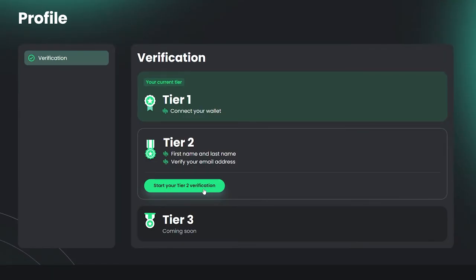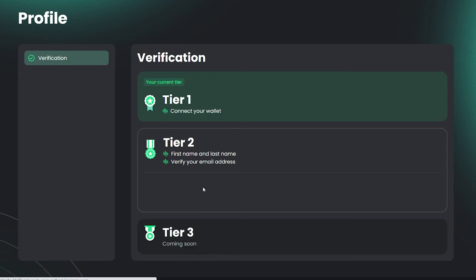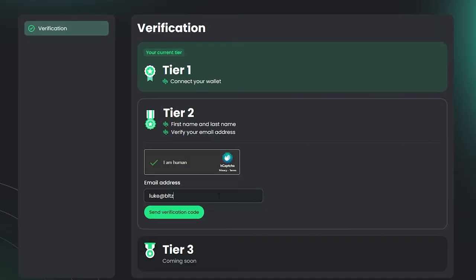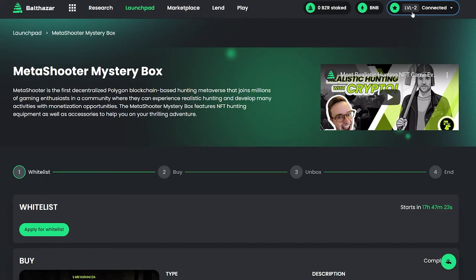Here, you will need to verify tier 2, including your first name, last name, and your email address. Once you've verified your email with a code, you should see your wallet now verified at level 2. You can now come back to the MetaShooter page and apply for whitelist.